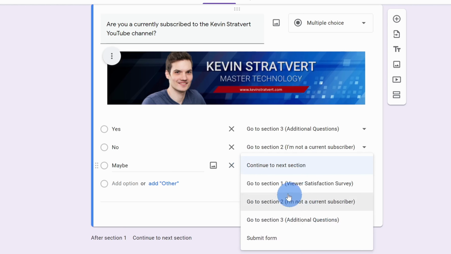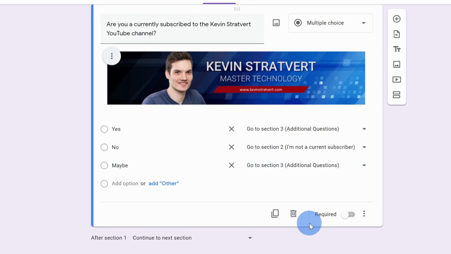What's interesting is you could just have someone go to the next section. You can also have it just submit the form. So maybe someone responds with no, and at that point, you just don't want any more feedback from that user. You can just submit the form and call it good. Now for maybe, once again, let me go to section 3.